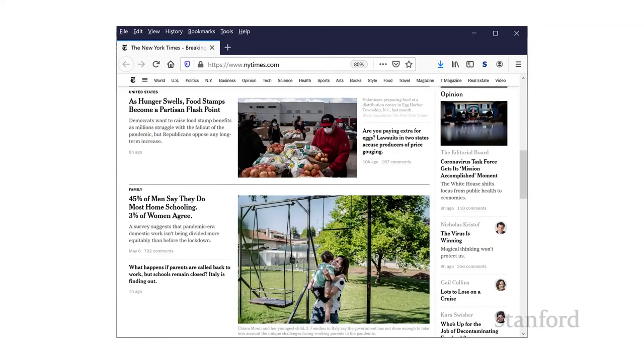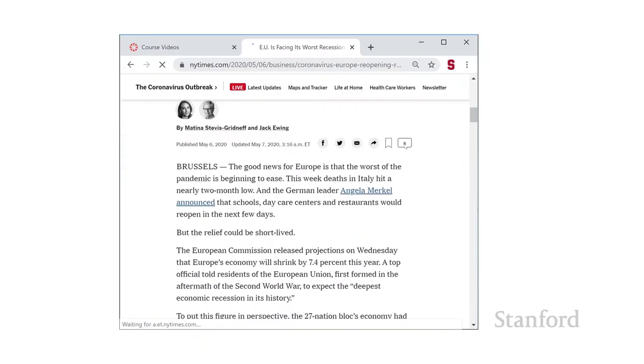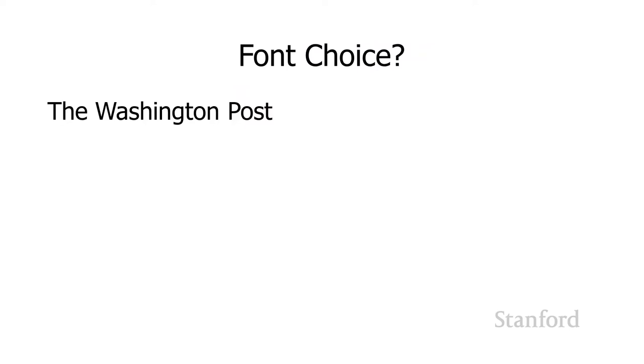And so if we scroll a little bit further down the website, you'll notice that this web page is largely serifs. And the news articles themselves are serifs. And so that kind of makes sense. If you think about what the New York Times is probably trying to portray here, they're trying to portray that they are formal and authoritative. What about the Washington Post?